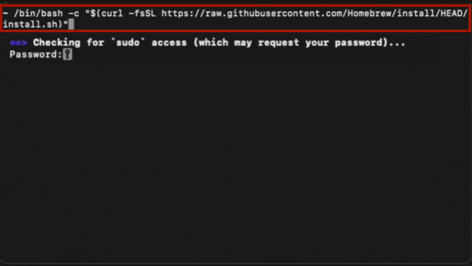Next, open the terminal application on your Mac and paste the Homebrew installation command into the terminal to begin installing. The system may ask for your Mac's administrator password. Type your password and press enter. Note that the characters will not appear on the screen as you type. This is normal. Wait for the installation to complete. This may take a few minutes.